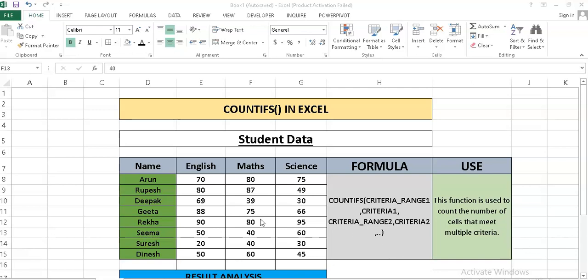So the formula is given here. You first write Countifs, then open the bracket, then criteria range 1, comma, criteria 1. First you mention the range, then whatever criteria you want to apply on that range, you mention that criteria. Then criteria range 2, again you mention the criteria range, then criteria 2. Criteria 2 will be different from criteria 1, and so on.